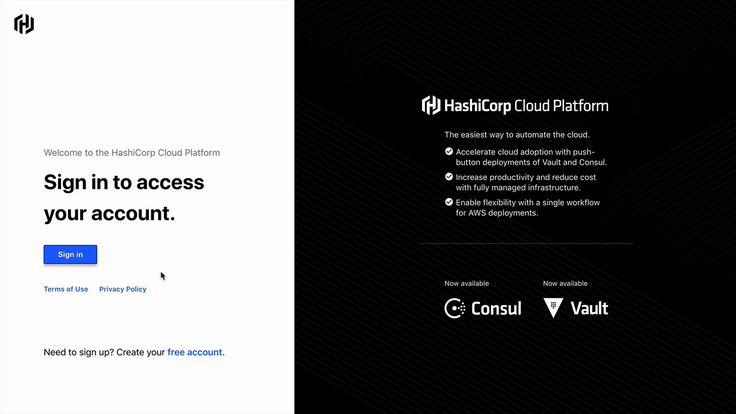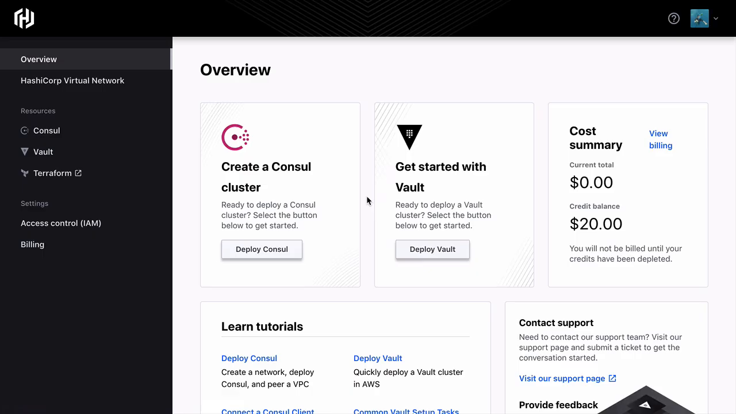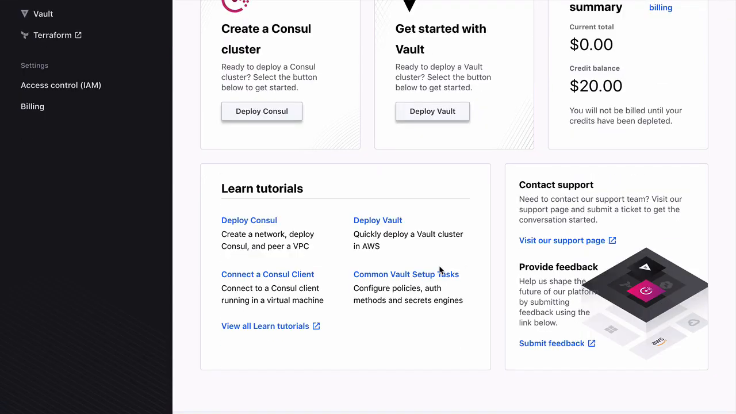You can sign in or create an account. I'm just going to sign in. This is what you get when you first log in. Over here on the left, you have options to access the dashboard, create virtual networks. We'll talk about those in a minute. Then you have access to create managed instances of Consul, Vault, or Terraform. Then down here, you have some account and billing stuff. On the main page here, you can also create Consul and Vault instances via these shortcuts, along with a summary of your account. And then here, there are some of those links to the Learn guides I was just chatting about. And then there's a way to contact support if you need help.